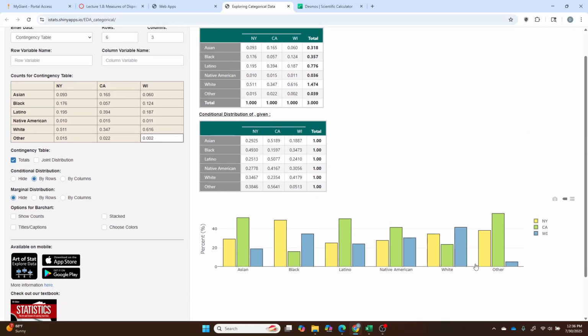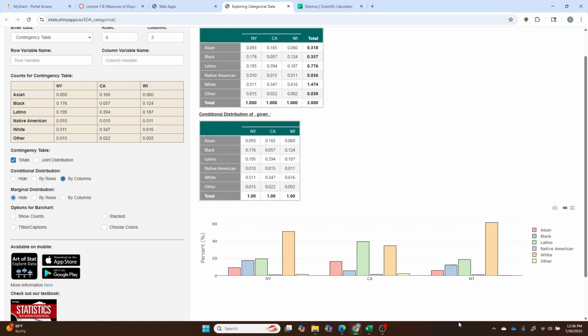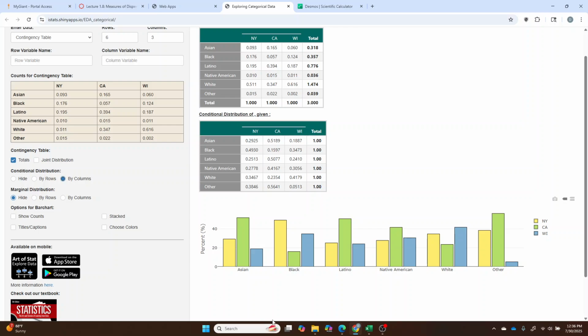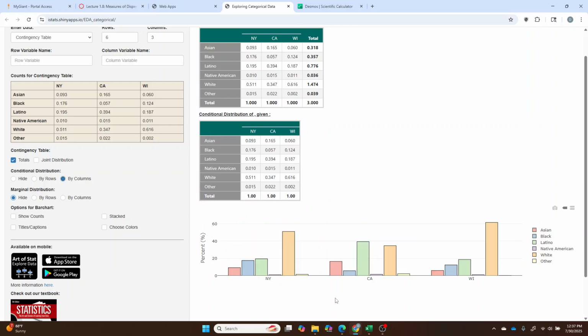Anyway, so here are the racial compositions. I wonder if, yeah, this is a little better. If we do the conditional distribution by columns, then we can see the distributions by each state, and that's a little bit nicer, right? So instead of by rows, click on by columns. And that gives us a kind of a nicer picture, in my opinion, because we can see now that Wisconsin has a very high bar for the racial category white, and New York also has a fairly high bar for the racial category white. California also has a fairly high bar for that, but it has an even higher bar for the racial category Latino.